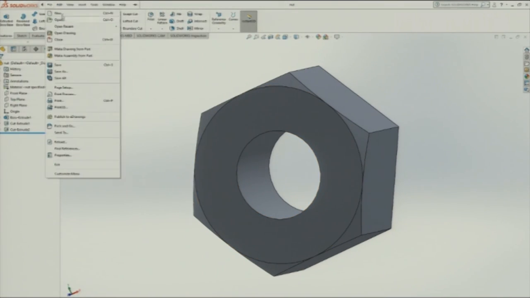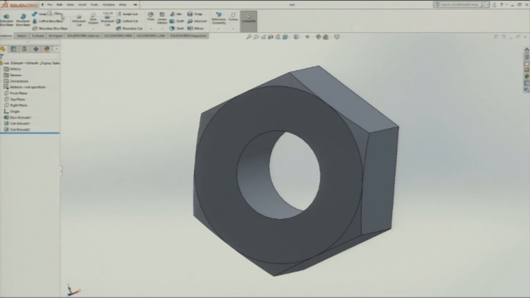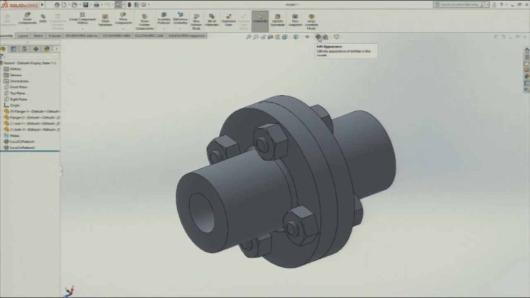Okay, now the 3 components are ready. Now, I am going to the assembly. This is the final assembly that I need to make. In this we can see we need 2 flanges, 4 nuts and 4 bolts. So, to make them, let me start with my assembly part. I have made nut, bolt and flange.